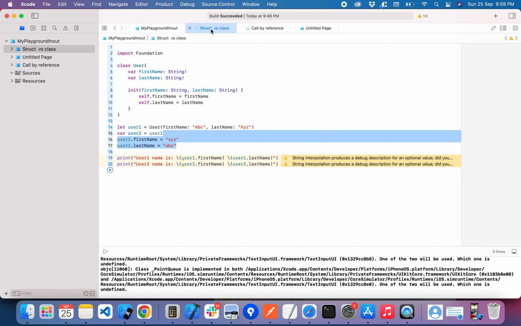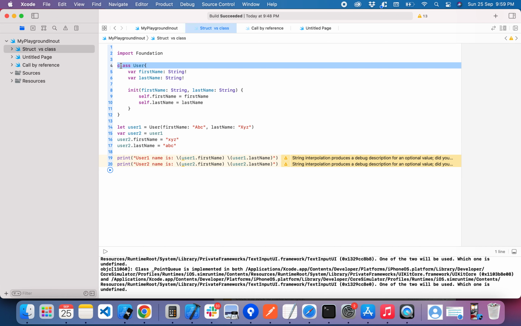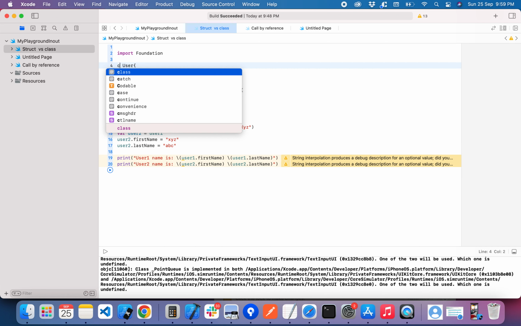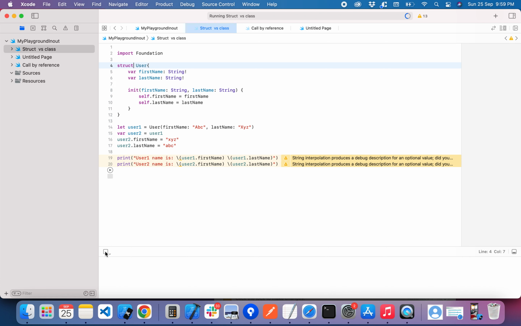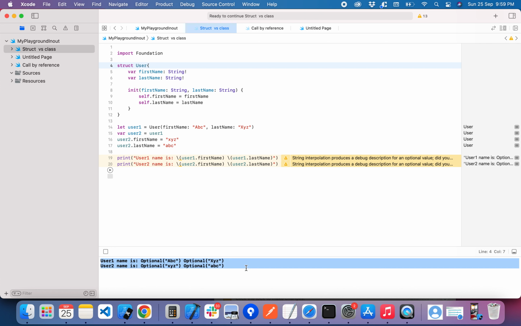As you can see here, I created a value type that is called a structure. Let me change this to struct. So I have created a value type, a struct called user, with parameters first name and last name. So let me run this code. Okay, so you can see the output here.